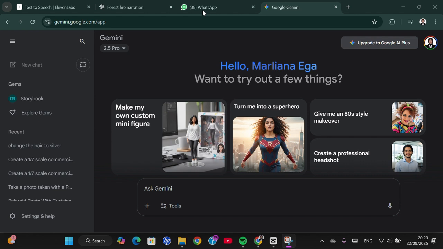So first of all, you can open up gemini.google.com or you can open up the Gemini app. And then you can open Gemini with your computer or with your mobile phone. And here I have already opened Gemini. And then we can select the tools and choose create images. Okay, we're going to use the Nano Banana feature on Gemini.